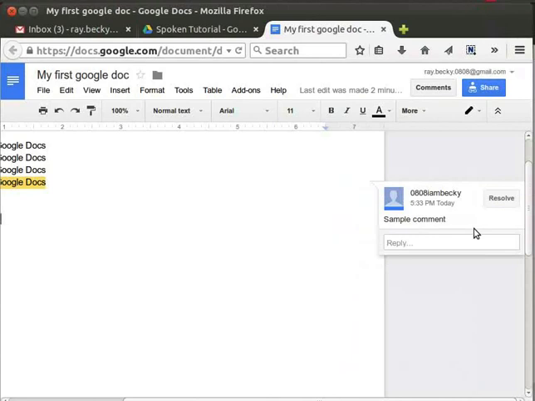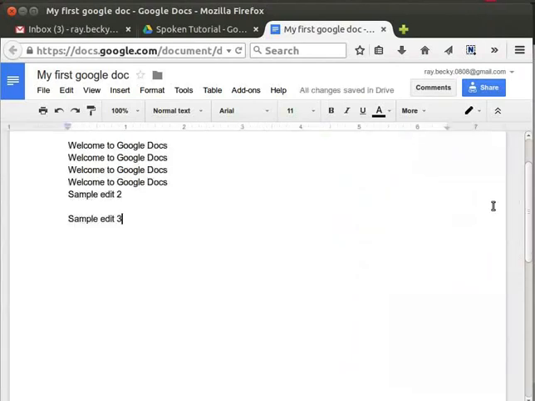We can see a comment here from 0808iambecky. And here we can see a resolve button. The users with comment option can reply to that comment by clicking on the comment text. To remove the comment thread, click on Resolve button. We cannot see any of the modifications made to the document by 0808iambecky. Recall, this user had edit permission in the document.